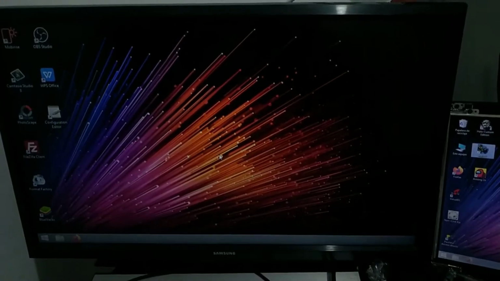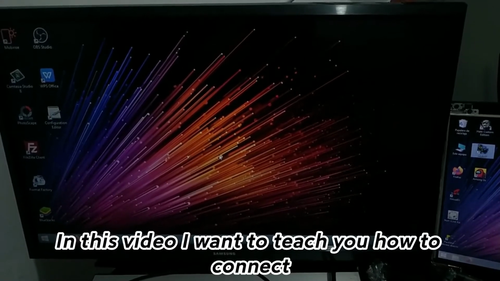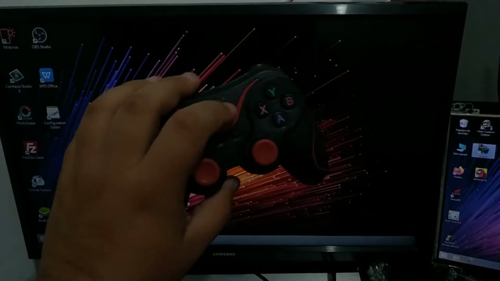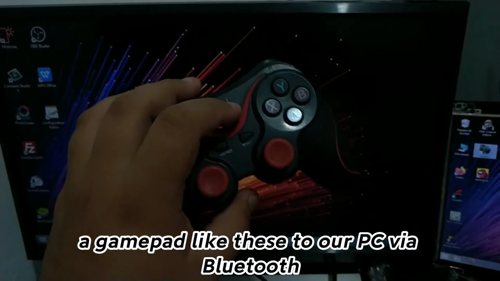How's everyone? In this video, I want to teach you how to connect a gamepad like these to our PC via Bluetooth.